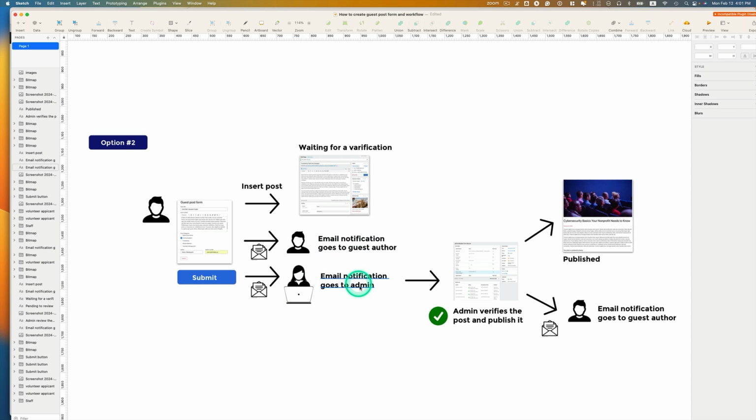So those are the same, but the approval process is different. So let me show it to you. In this one, you go to the admin backend, and the admin verifies the post and publishes it. And then the last part is another email notification goes out to the guest author, to just let him know that the post is published. Okay, so let's dive in here.